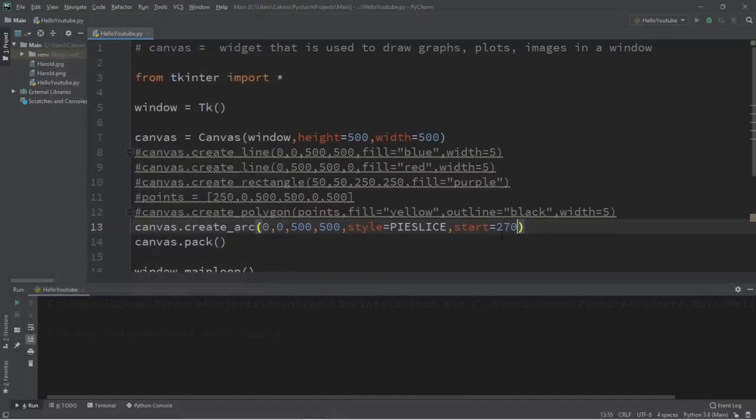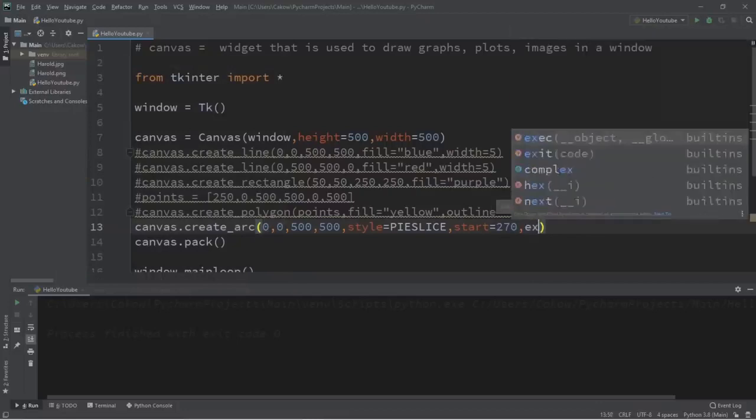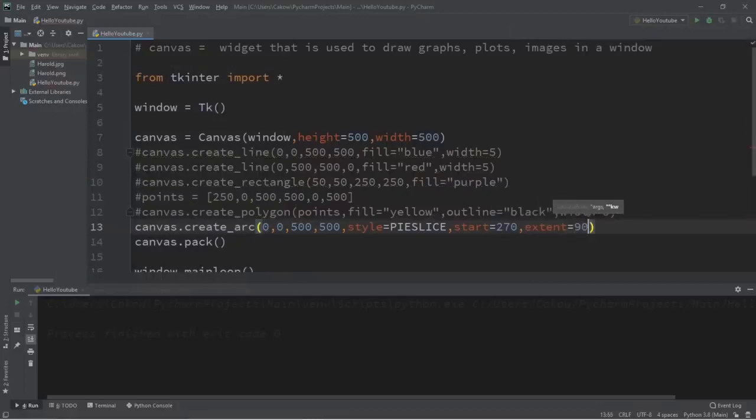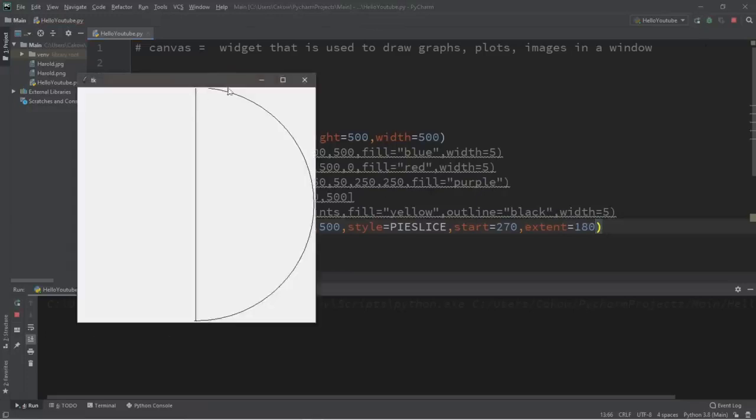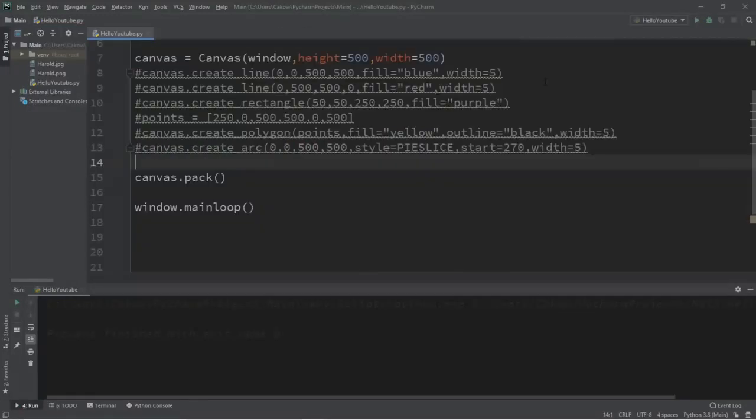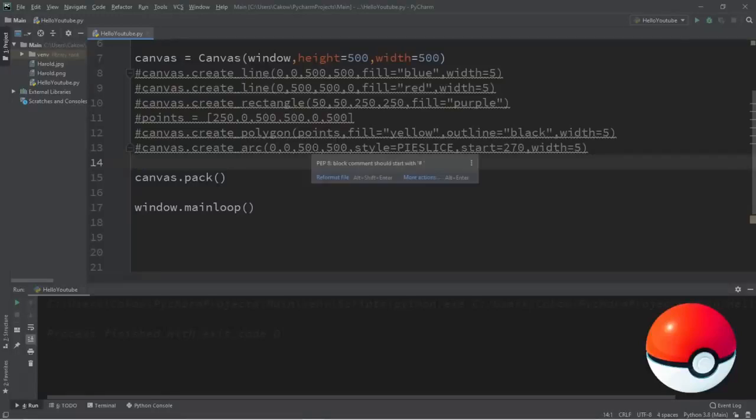All right, we can also set an extent. So the default is normally 90 degrees, but let's change this to 180. And now we have a, what is that, hemisphere? Half a circle. All right, people, let's practice by creating a Pokeball. There's still one more function that we have to cover. It's called create oval, but we'll do that as we're making this. So let's begin by creating the top red hemisphere of this Pokeball.